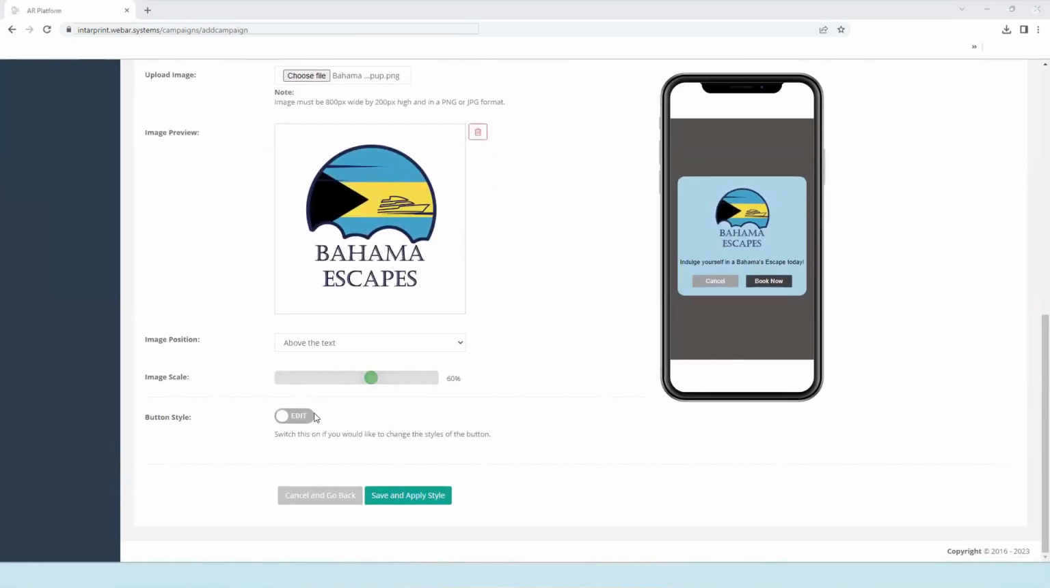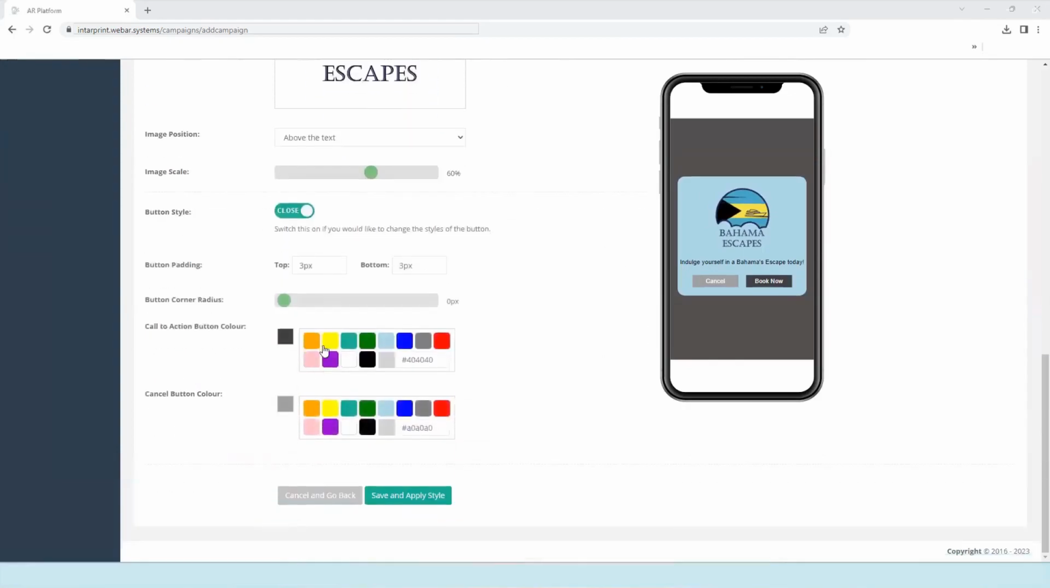And then we'll change the primary call to action button style to have rounded corners. Finally, we're going to change the primary call to action button color. And we'll then save and apply the new style.